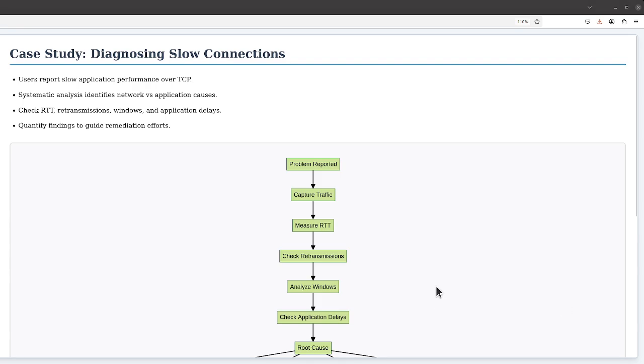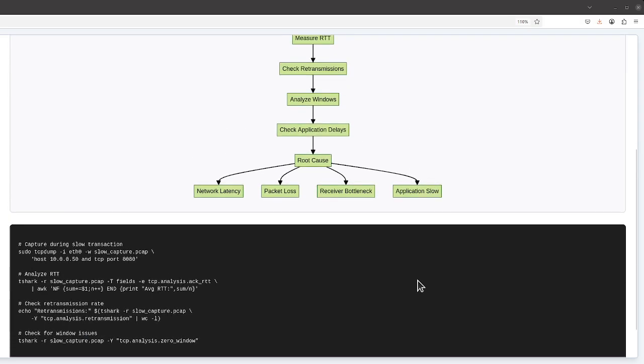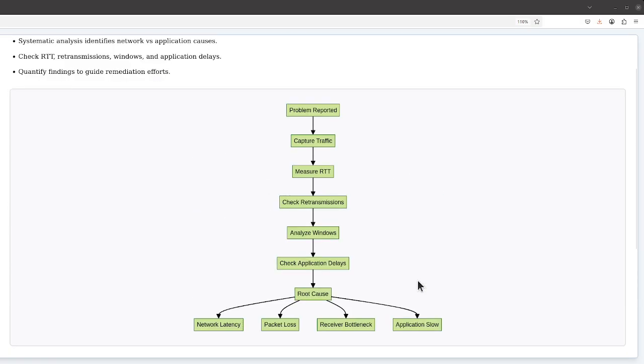Case study. Diagnosing slow connections. Let us work through a real-world case study of diagnosing slow TCP connections. This scenario is one of the most common issues you will encounter, and it demonstrates how to apply the techniques we have learned. The problem presents as users reporting slow application performance.